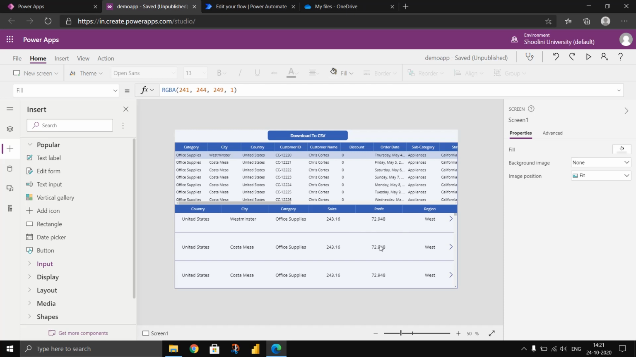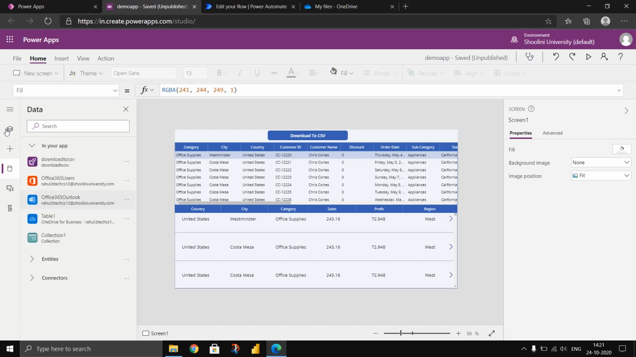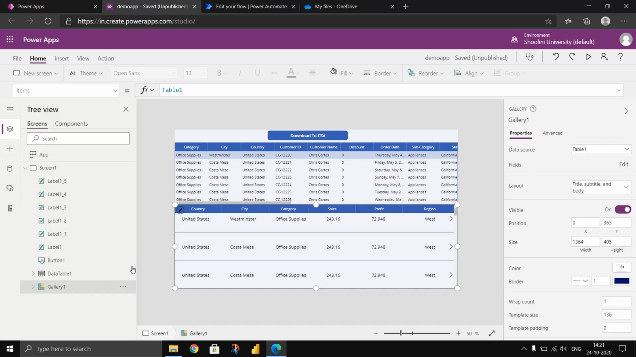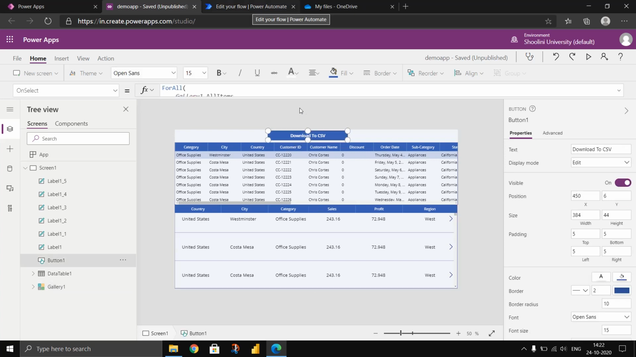So what I will do is download the data from the gallery to CSV, and I will download some of the columns, one or two, not many. This download button I will link with Power Automate. So from here you can do that.